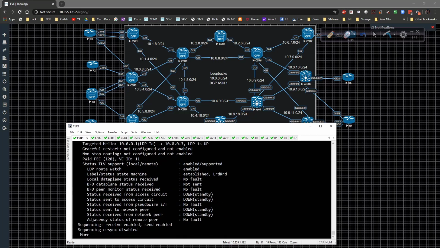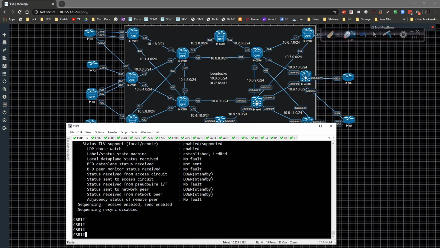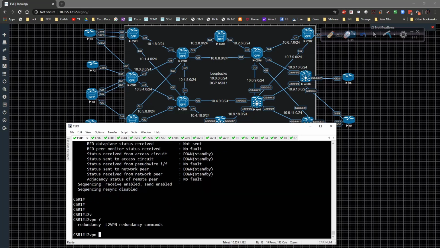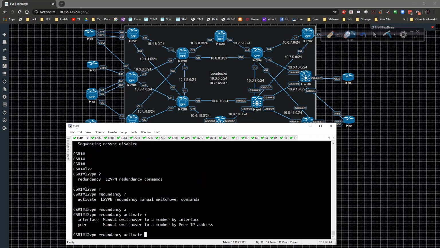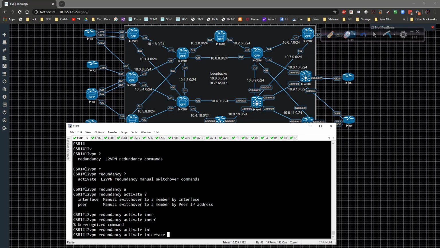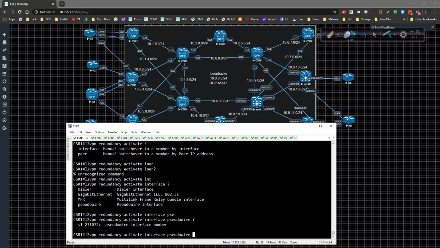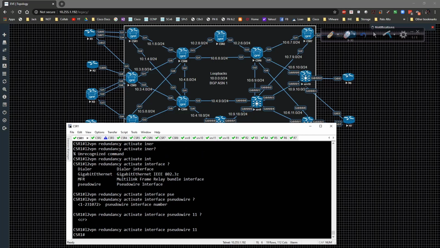And everything looks pretty good. My only thing that I'm not sure on here is, if we do the L2VPN redundancy activate, let's do interface, manual switch over to a member by interface, interface pseudowire 11. So that should work.